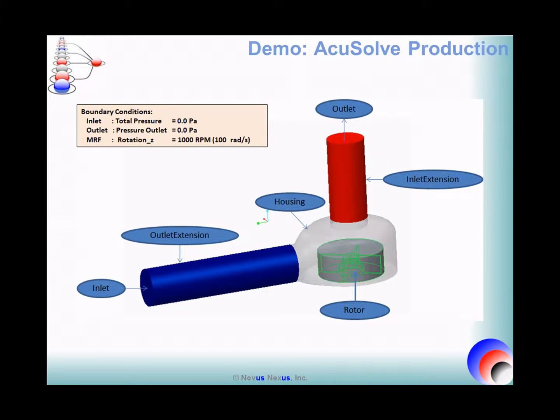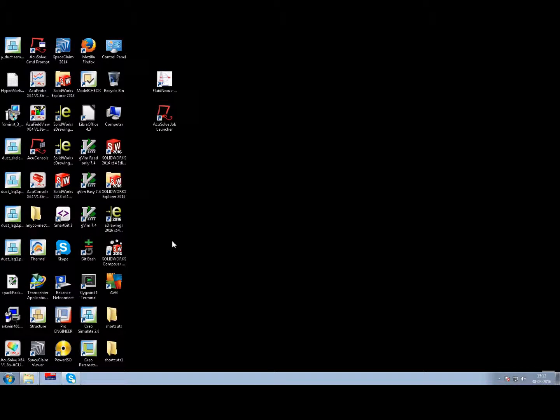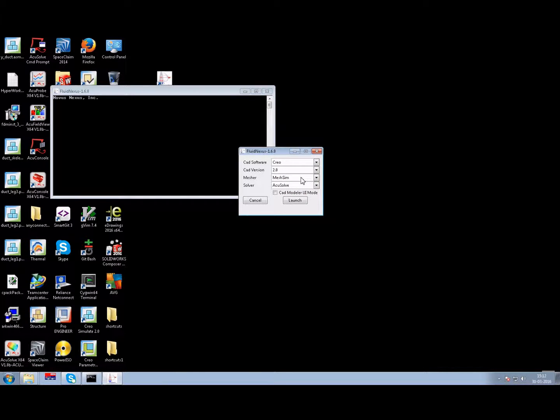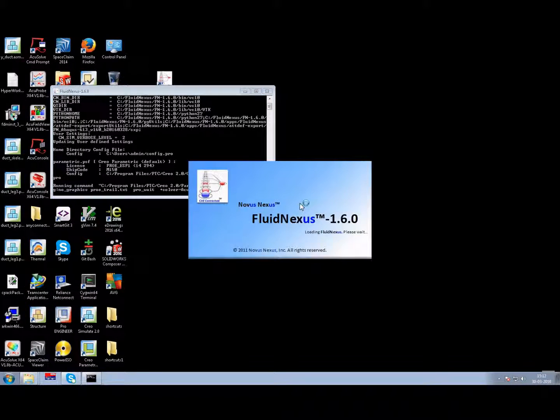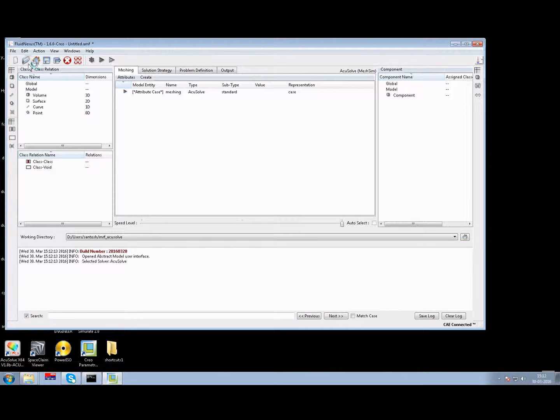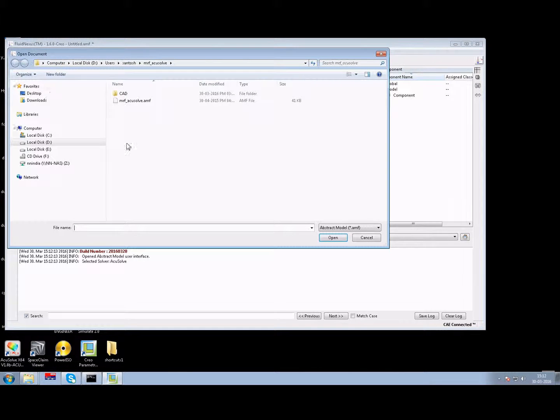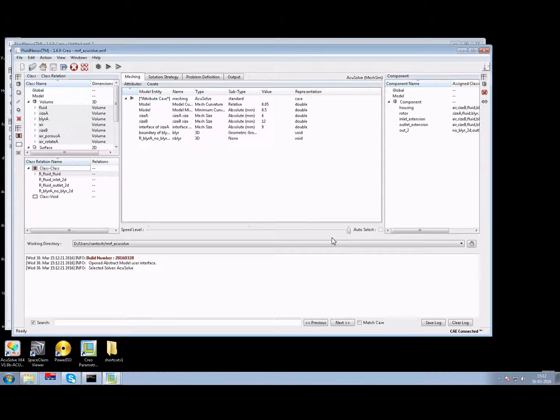Here is a quick demonstration of FluidNexus production mode for an AcuSolve solver model. We are ready with the FluidNexus abstract model and the CAD model for our simple fan model. So let's start the FluidNexus graphical user interface with Creo and MeshSim Mesher. Let's open our abstract model, which has all the required classes and attributes. We will now execute 3 simple steps to generate the AcuSolve input file.